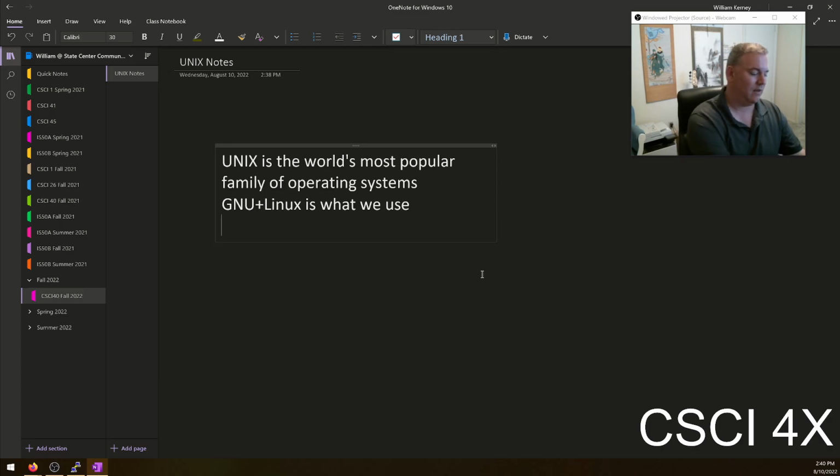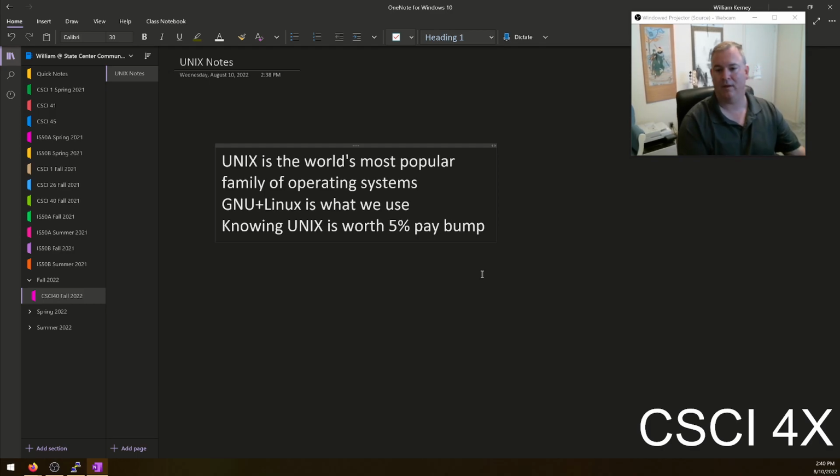Okay. Knowing Unix is worth a 5% pay bump. So if you look at the salaries of people in tech, if you know Unix, on average they make 5% more than other people. Given tech pays pretty well as it is, well, there you go. So it translates into money. So I think it's worth a class. We're going to spend today basically learning Unix and Vim and the basics of C++, the most basic basics of C++.